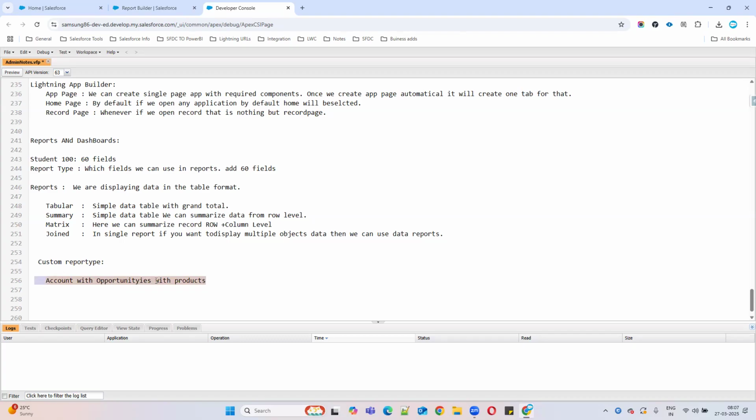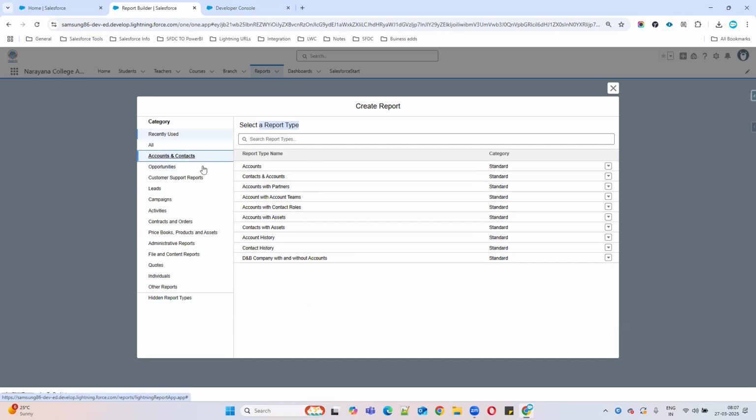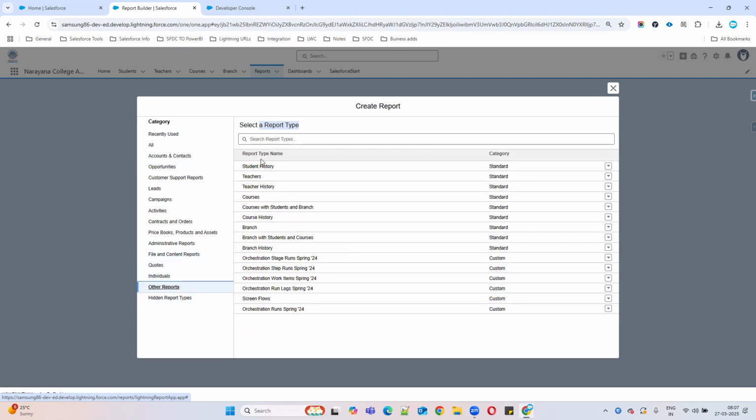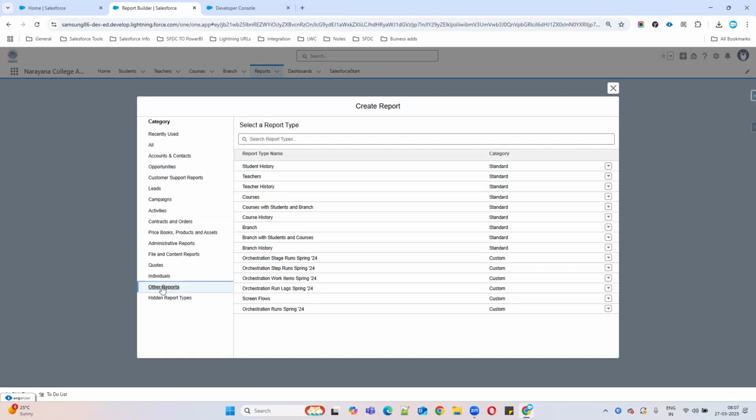Because by default, this functionality is not there. Account with opportunity with products, is anything there? You can check here. These are all categories. All means you can see all the report types. Account and contact means you can see only account related standard report types. Opportunity related report types like this. Other means any custom objects we have. For those custom objects, you can see here the hidden report types.